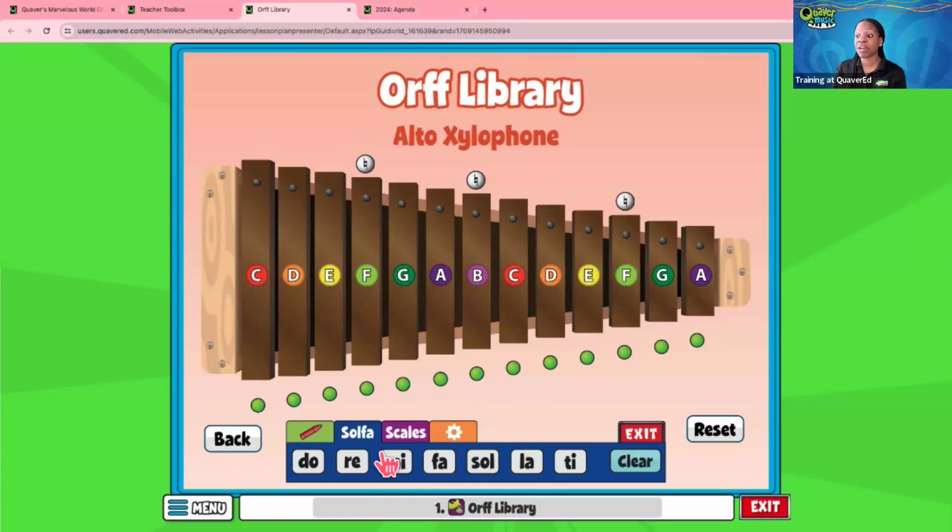We can also put in some solfege syllables. So students, today we're playing C and G. Well, we know that our C is do. So I wonder, our G, what would we label that one as? And so we can put our so up here on the barred instrument for G, for example. All right, we'll clear that out.